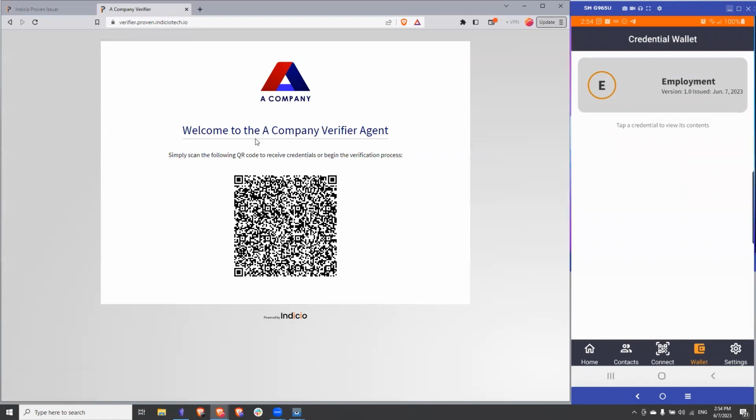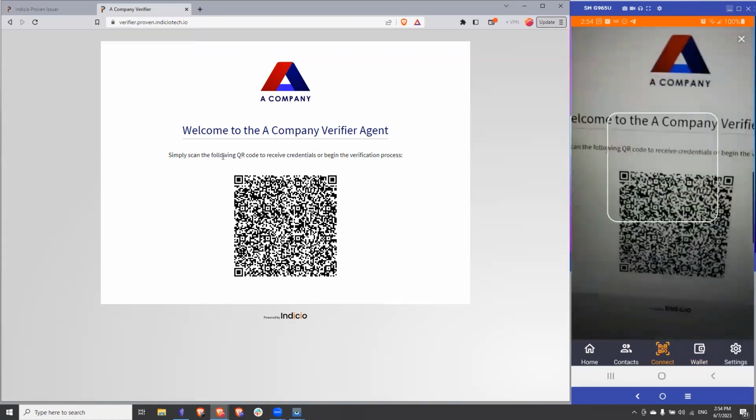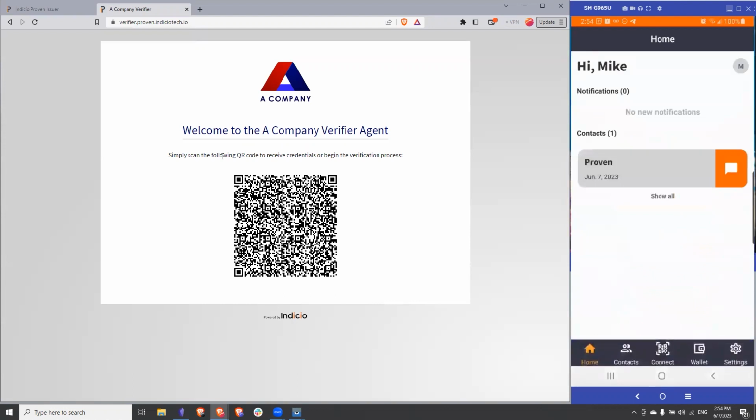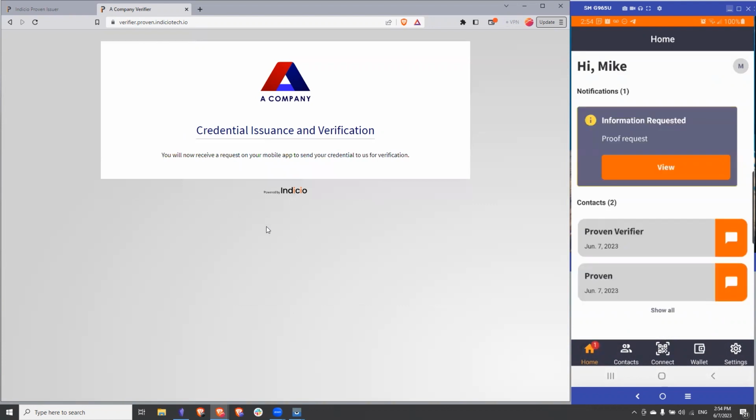So this is a hypothetical company called A Company. They're going to verify our employment. So as usual, the server's displaying a QR code. So we're going to scan a code with our Holdr Plus wallet to connect to this other agent. And the agent has the option to select which credential it's going to ask for. So we're going to ask for that credential that we received, an employment credential.